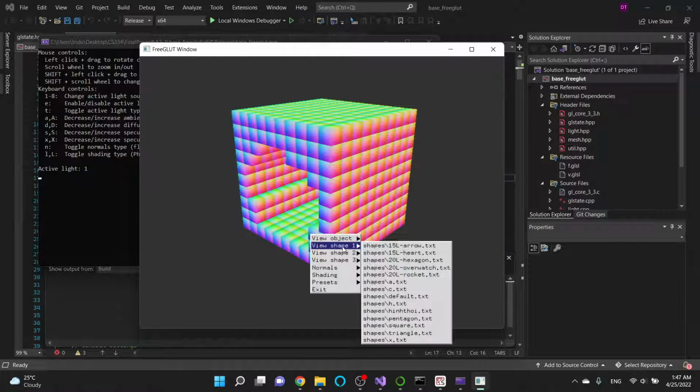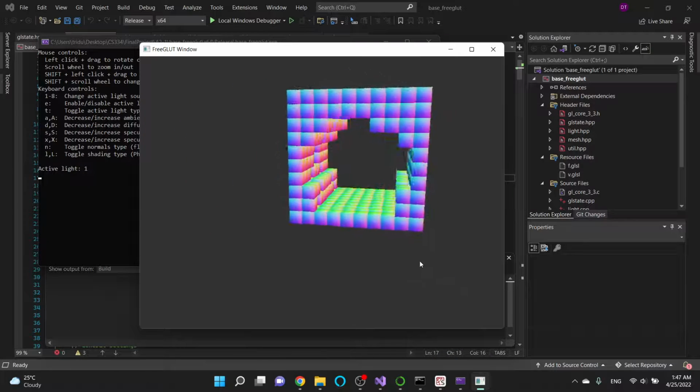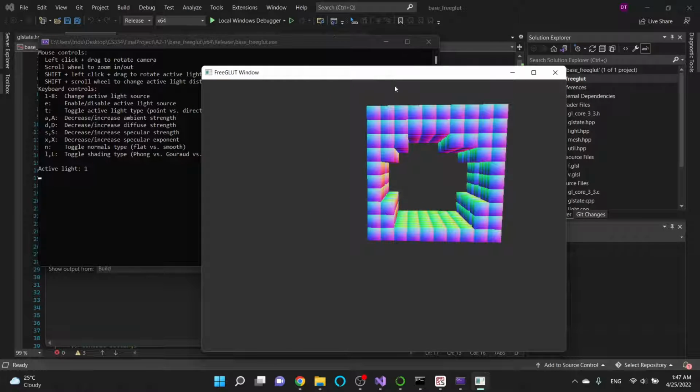I can put some other things onto another image. Let's say let's make it an X. So as you can see, given any image, I can project it onto the cube.